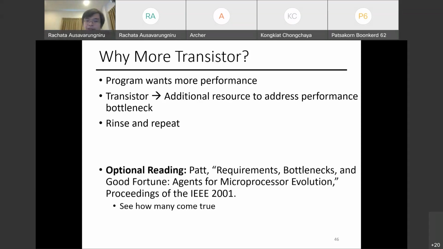I actually do have one optional reading. This was more like a trend paper written by Yale Patt. He was writing an article back in 2001 that said, hey, we should work on this topic because it's going to be a trendy topic and it would make computers faster. It would unblock some of the bottlenecks we've seen so far in modern computer programs back in 2000. You can see how many of them came true. I think quite a lot of them came true, right? The way we design computer chips has changed a lot.